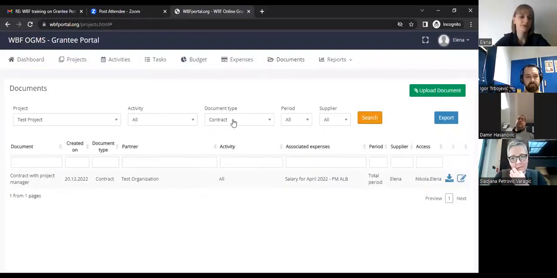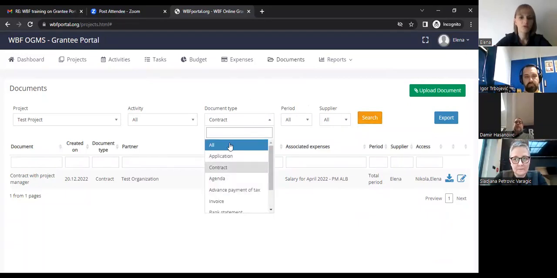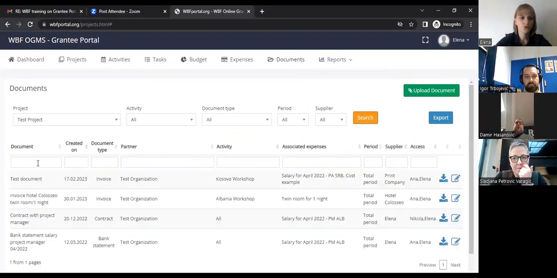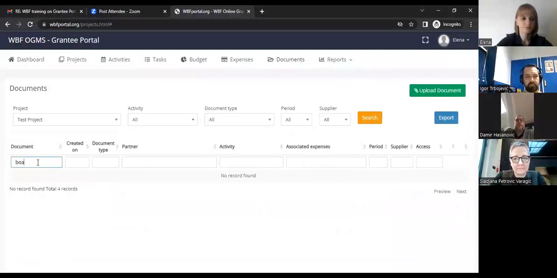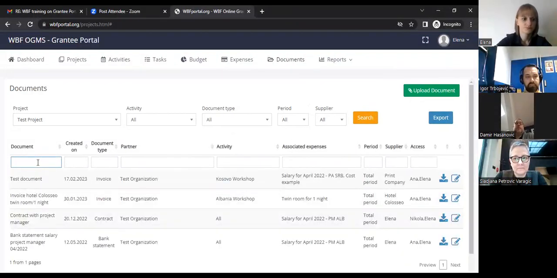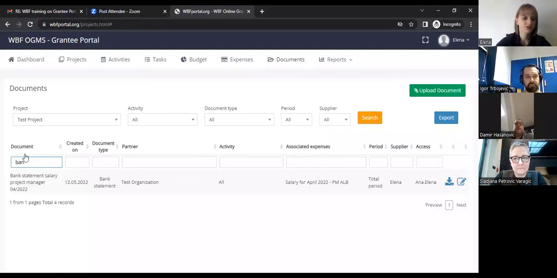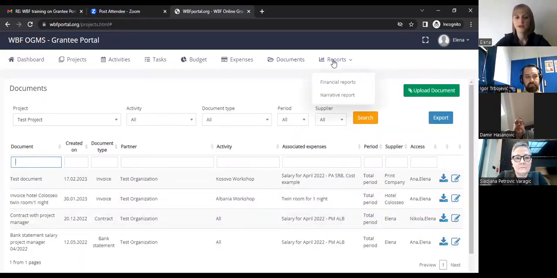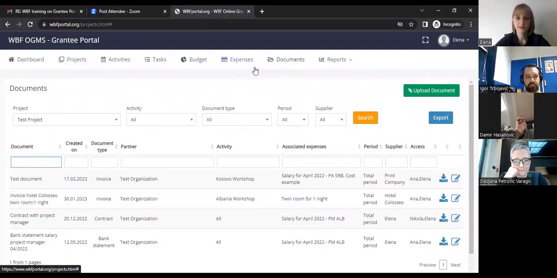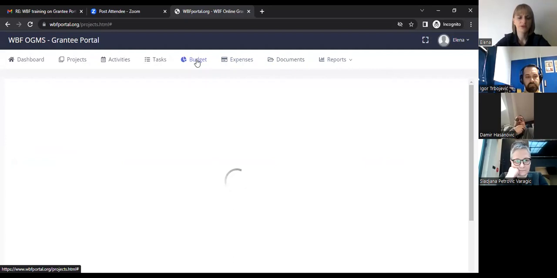So if you need, for example, some contract or some invoice or other type of document, you don't have to scroll. You can even write some name of the document, for example, bank. So you don't even need to use these drop-down menus. You directly write some text here, and the document will be searched and provided by the system. So after explaining the expenses and the documents, we go back to the budget.